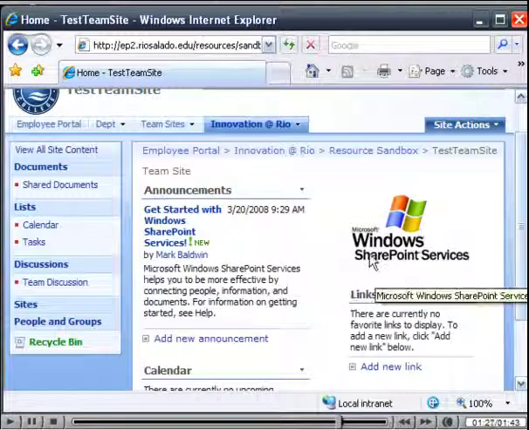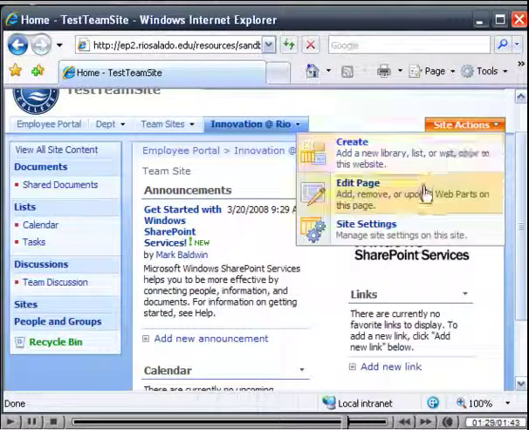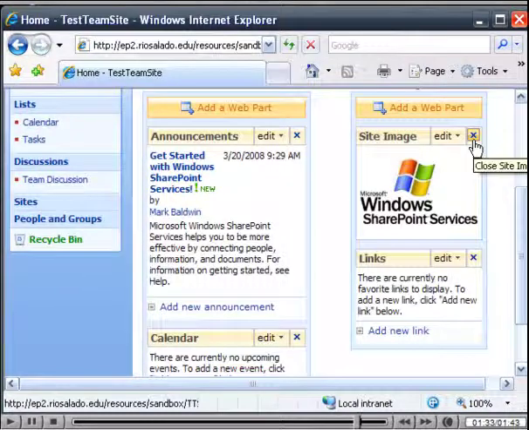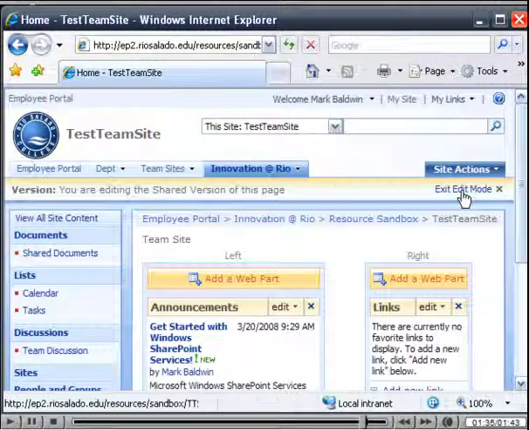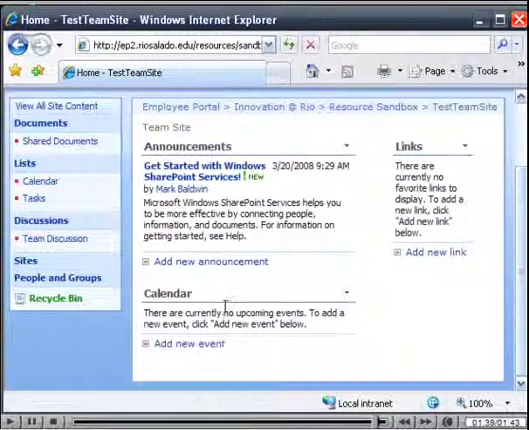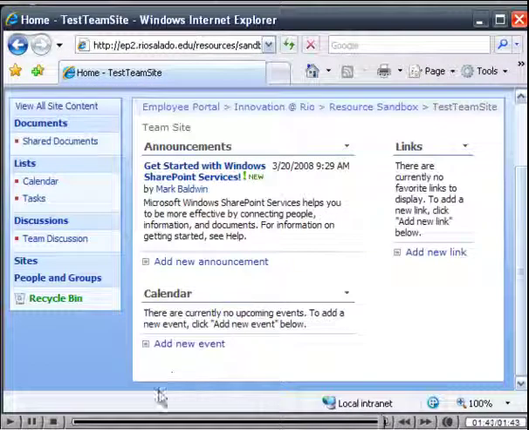Remember, if you want to edit the page, you go to Site Actions, Edit Page, and you can go ahead and edit what you will. If I want to delete this picture, for example, hit the X, exit edit mode, it's gone. I can add a link here, add a new announcement, add a new event, and we're all good.